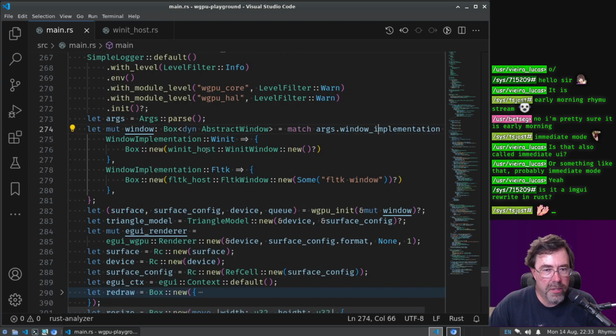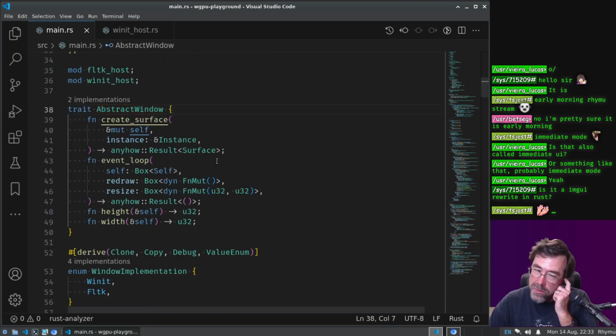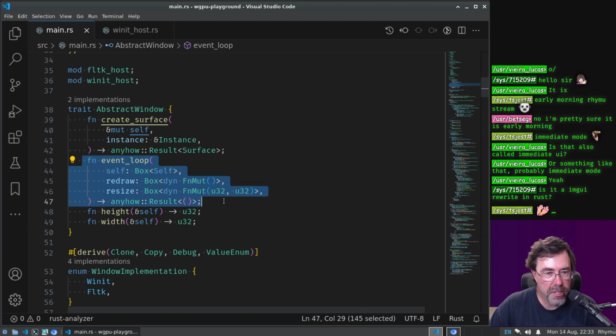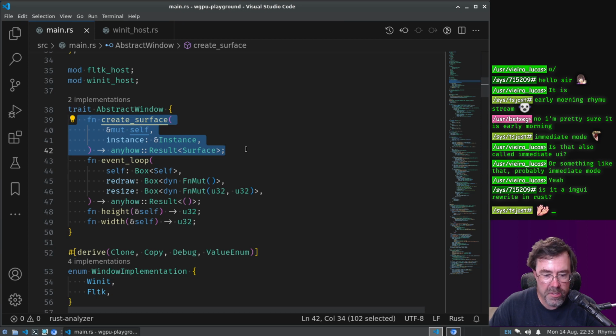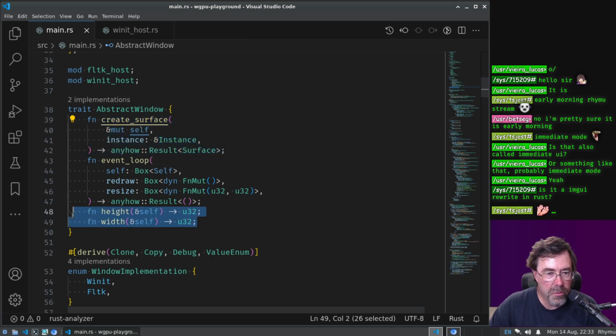Whichever one I pick, we're going to create the corresponding backend. They both conform to this abstract window trait, which we're going to be modifying. These are the four things I needed just to get off the ground. I needed to run the event loop, which I showed a glance of. We need to be able to create a surface, which is the thing we're going to draw to. It could be a buffer or a texture or a window. In this case, it's going to be the window. And we need to get the width and the height of the window.